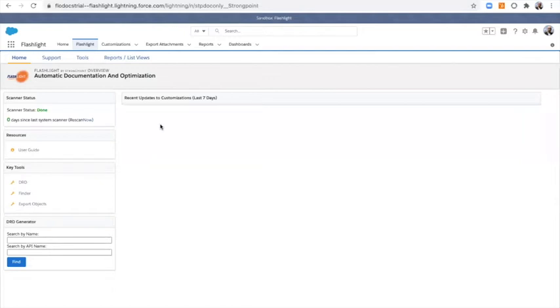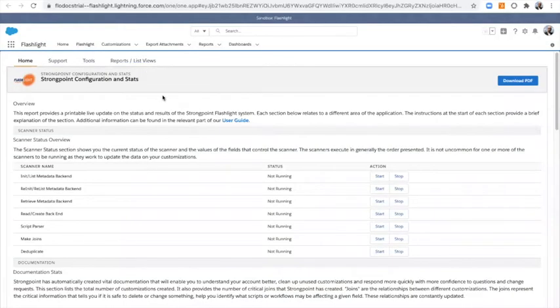Now, the first thing that I'm going to show you today is the status report. This is one way to validate if our tool has documented everything. You again have a quick status scanner, a quick overview. You can see if any of the scanners are running currently. You can again take an action to stop them.